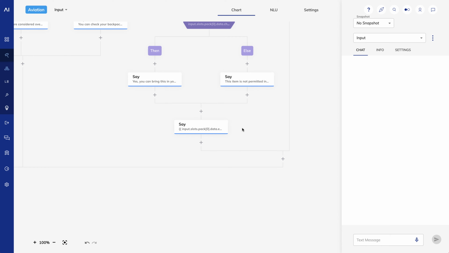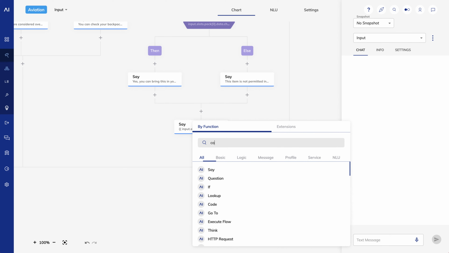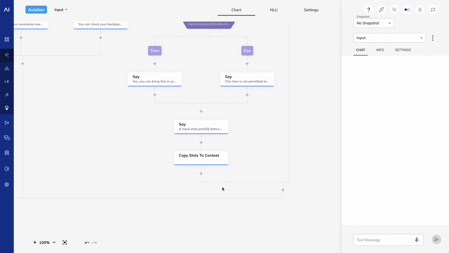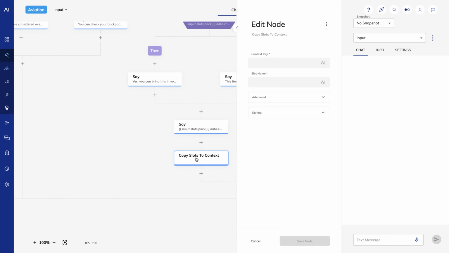I could use an add to context node like we did before, but I have an even easier option, which is to add the slot match to the context using the copy slots to context node, and it will do just that. I'll need to tell it which slot to copy and which context key to use.